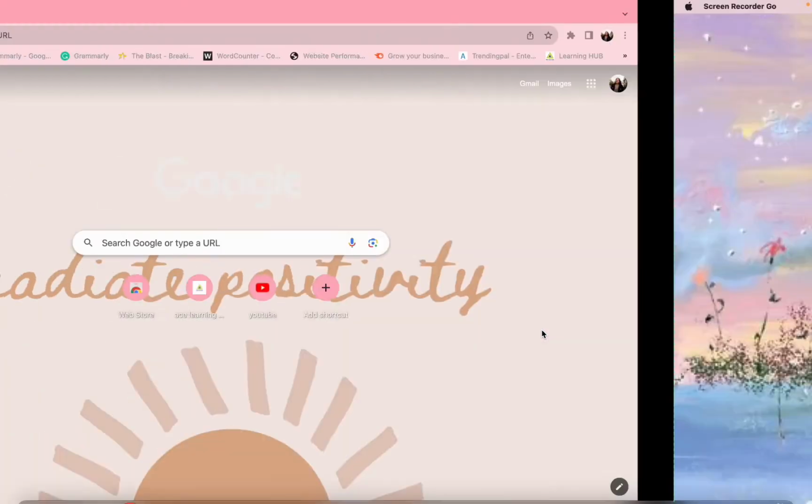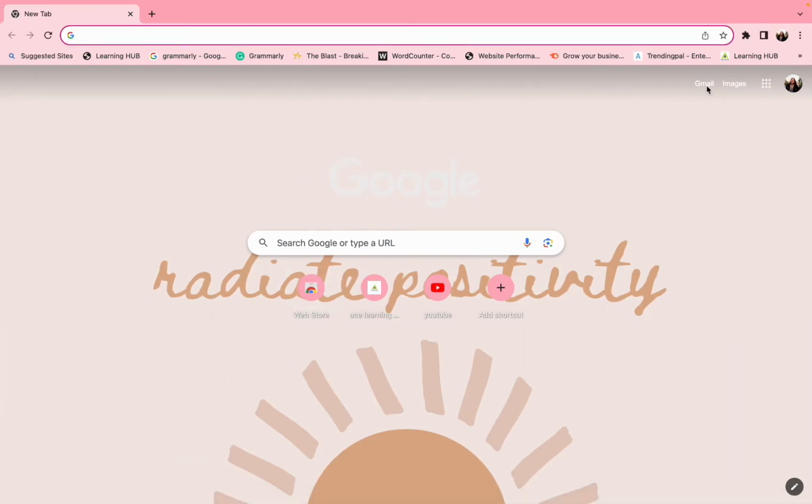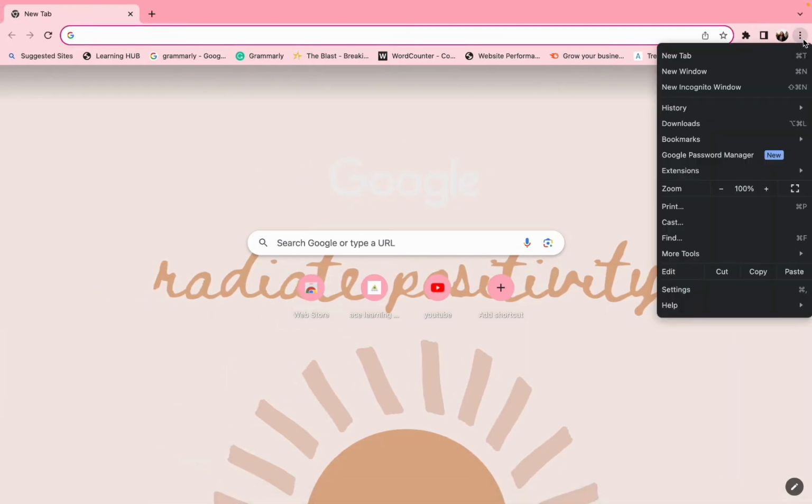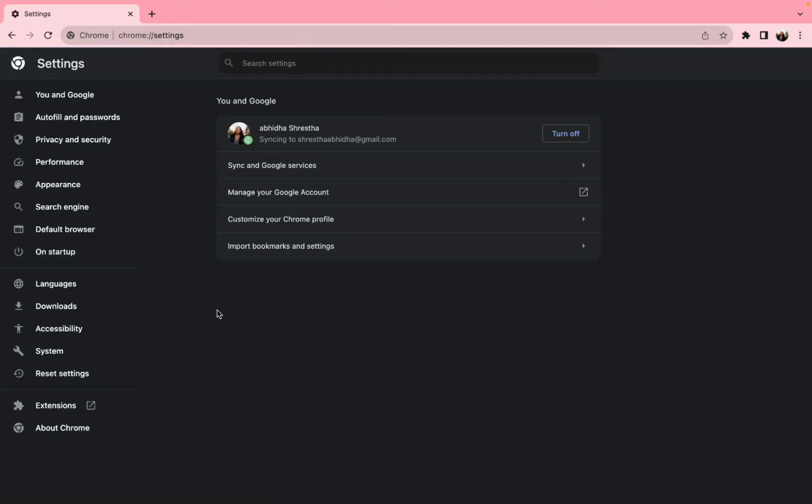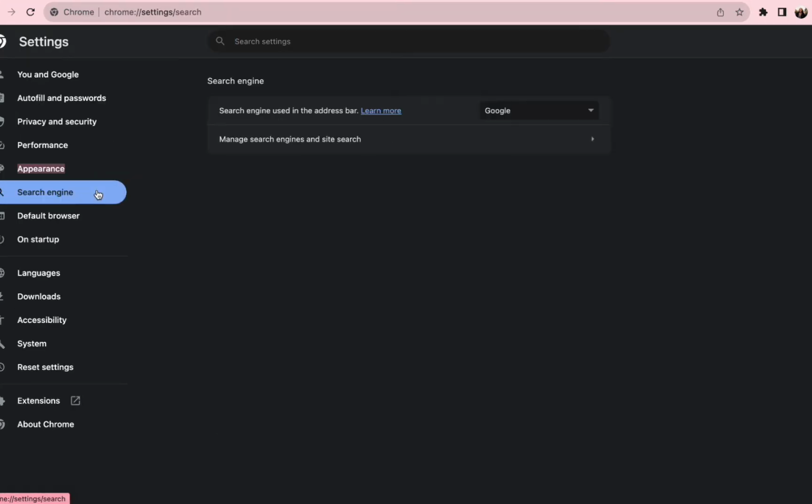So first of all, you need to go to your Chrome browser and click on the three dots on the right hand side of the website. So now after you enter the page, you need to click on the appearance option on the left hand side of the interface.